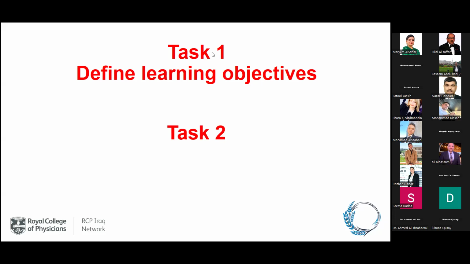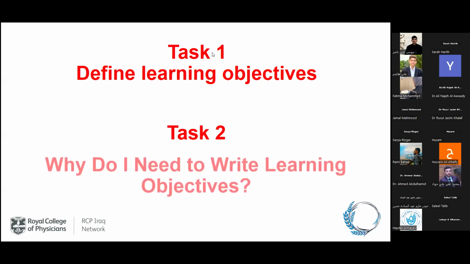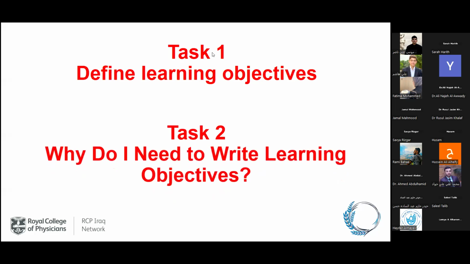So they are clear, concise statements for a changing behavior. Okay, then why do I need to write learning objectives? Is it that important? Before, we used to write lectures without writing objectives. No, Dr. Diar is saying to instruct the teacher and the student. Excellent.